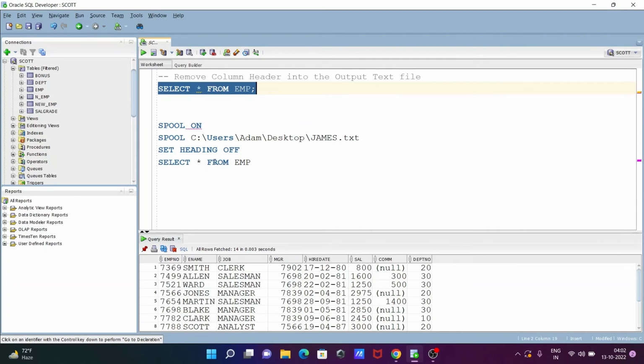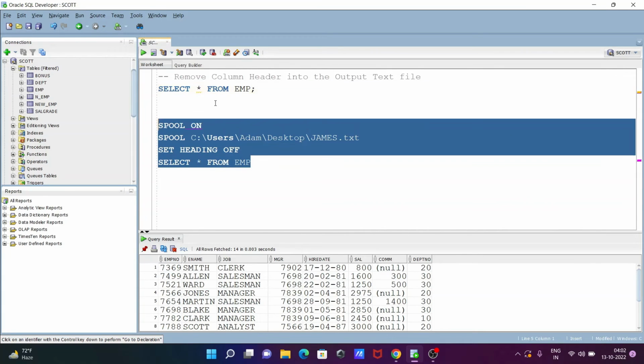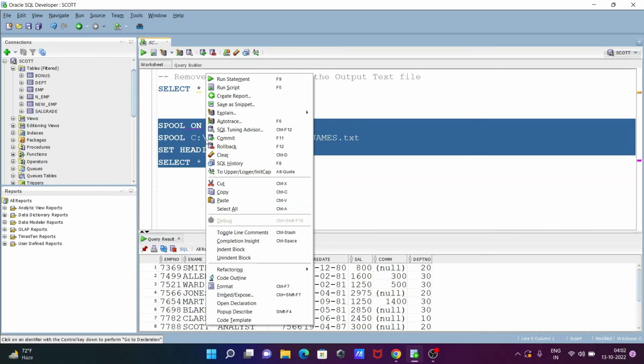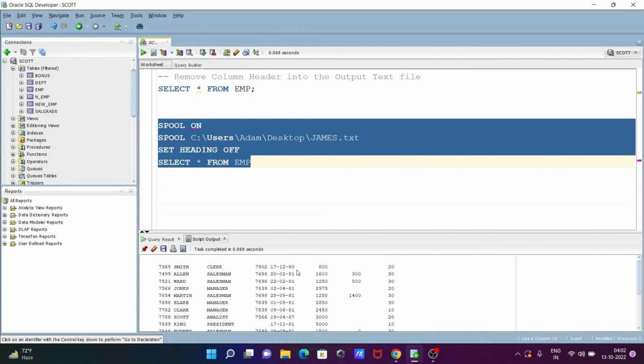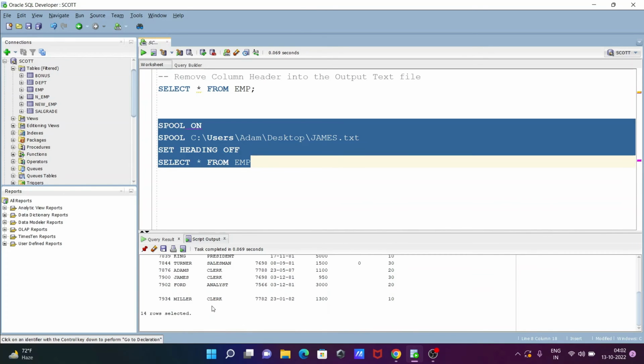After that, with this query given, let's select this one, right click, then click on run script. When you click on run script, the output is displayed without the header, and now you can see a total of 14 rows selected.